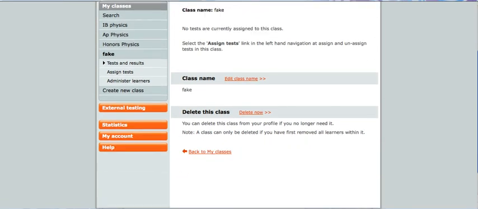Now, fake has the class name and delete this class. I have an option to change the name later if I want to, or I can simply delete this class. One thing about deleting this class is that you must remove all your learners in that class first. It takes a few minutes to do that, so you can't simply delete and restart.